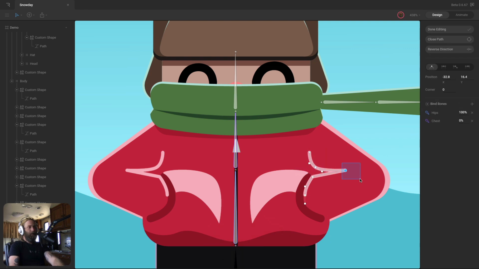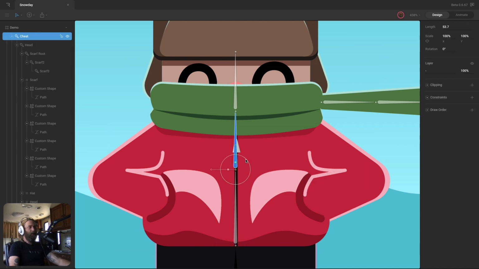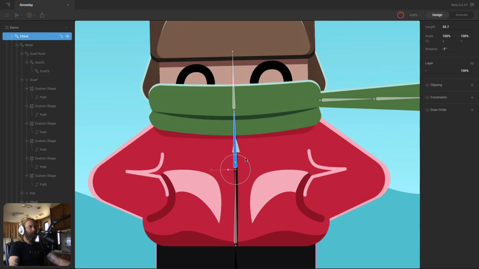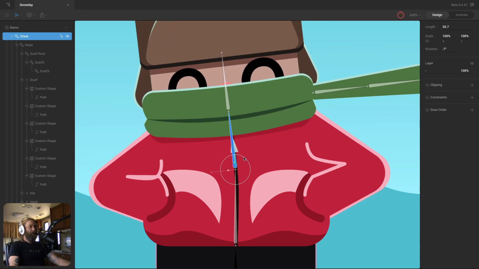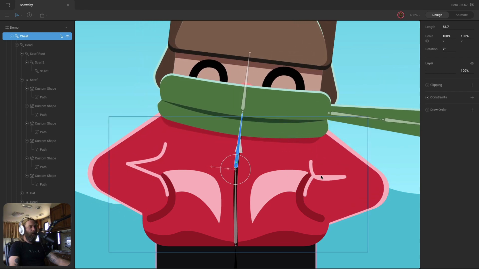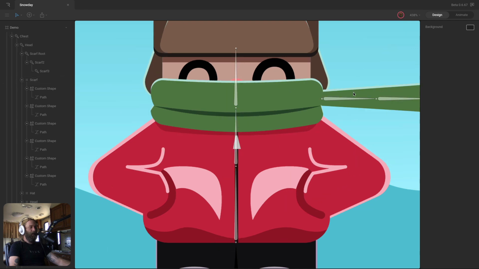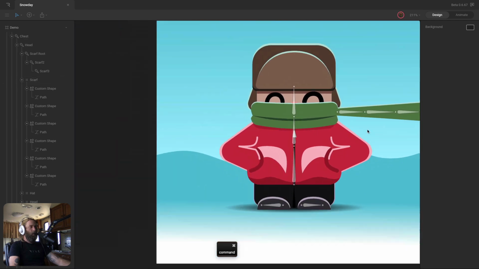Chest, transition, hips. Okay, that looks good. Let's double check that. Yeah, that looks pretty good, because we're not going to be moving this bone too much, so this little overlap problem here is not going to be an issue for us. All right, so we're almost there.